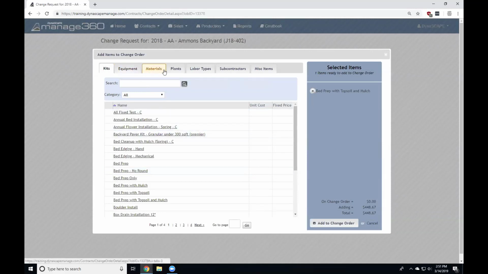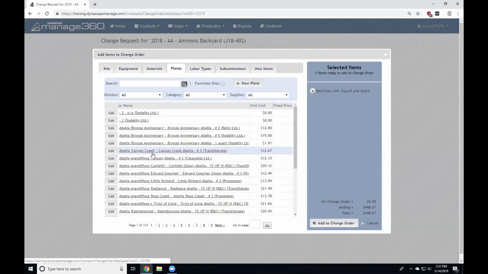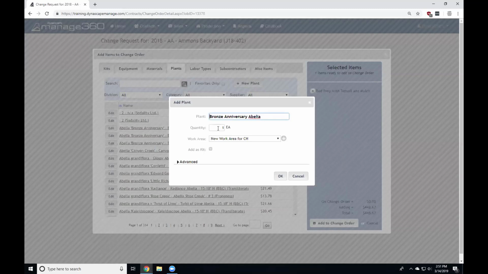I can add other items if I want to add some plants on here as well. I can then click on specific plants. Again, how many plants would you like to add? The normal workflow when I'm adding. So I want 10 plants. What work area? I'm going into that new work area there.